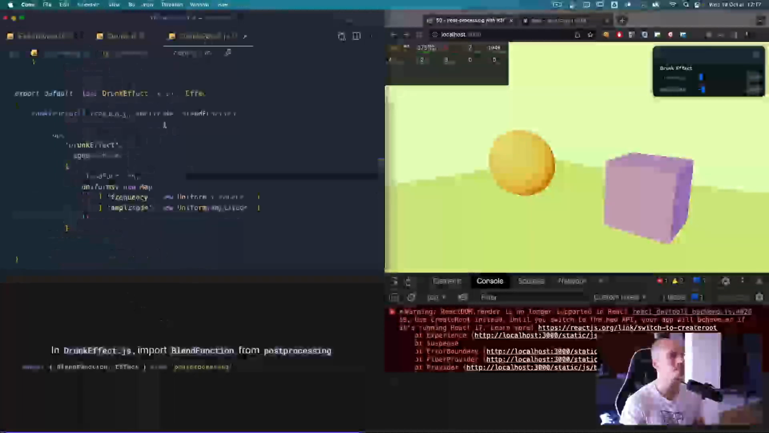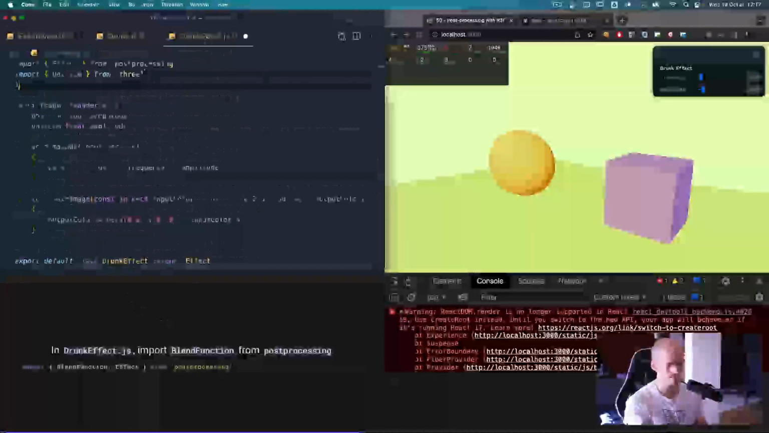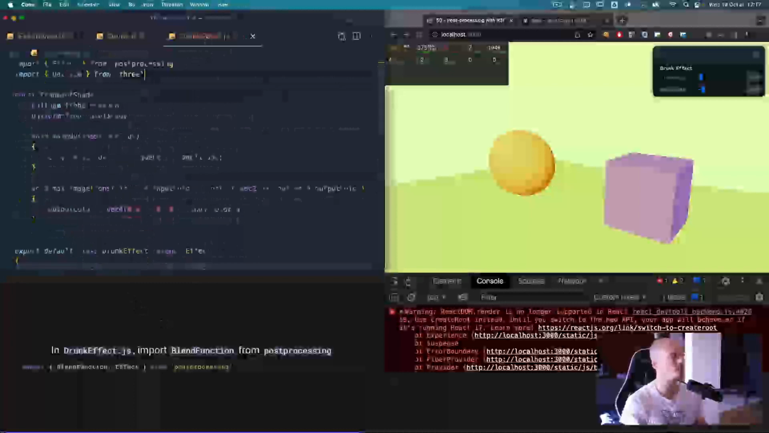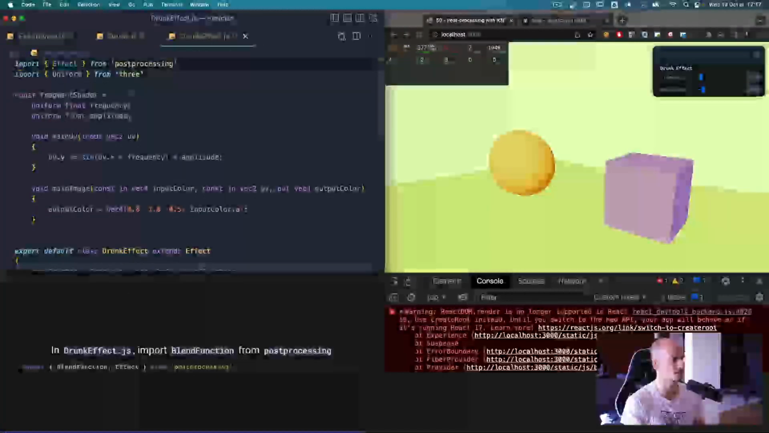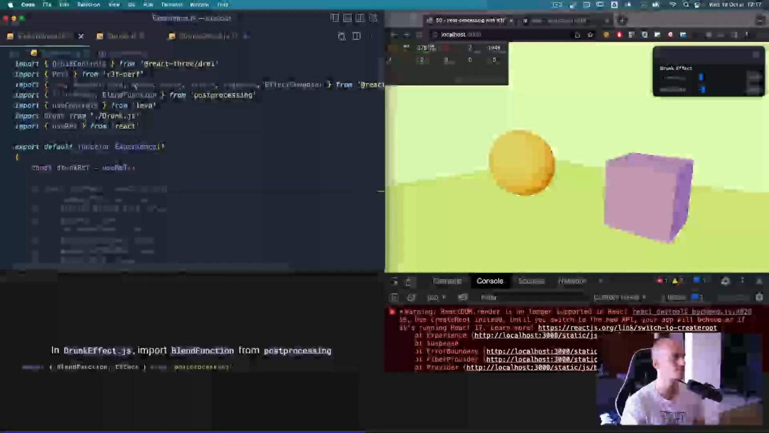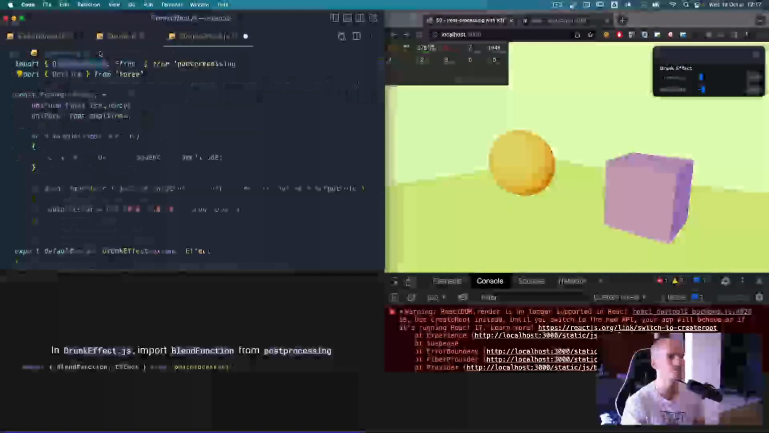To do that, it's quite easy. In the drunk effect, in there, we're going to import. Oh, sorry, it's from the post-processing, so we already have it. We're going to import blend function. It's the same import that we did, it was there, so the blend function is there. It's the same import from post-processing. It's the list of blend functions.